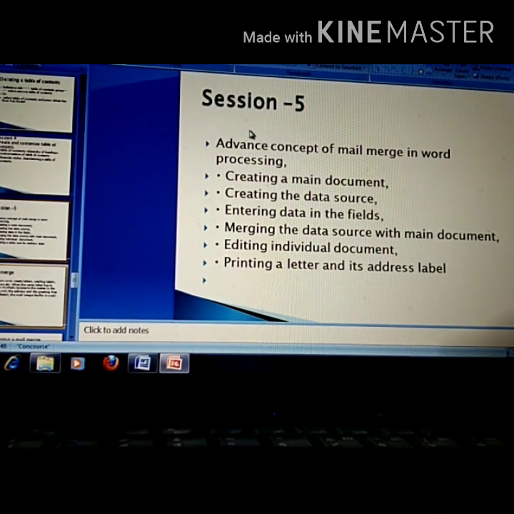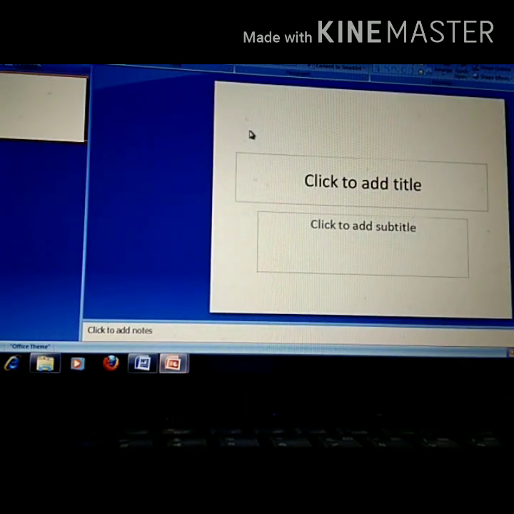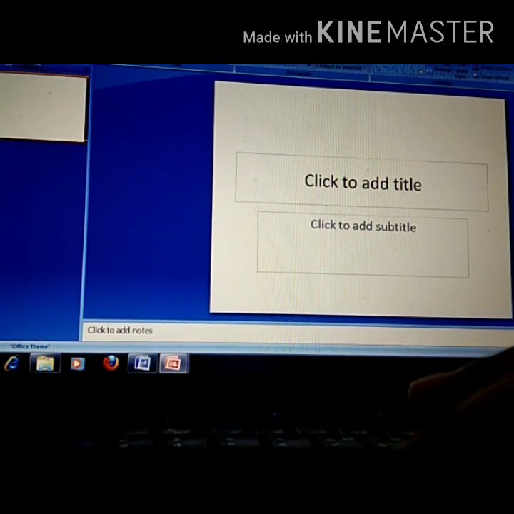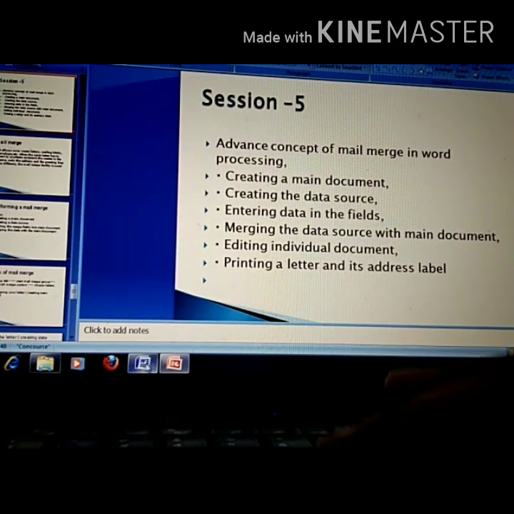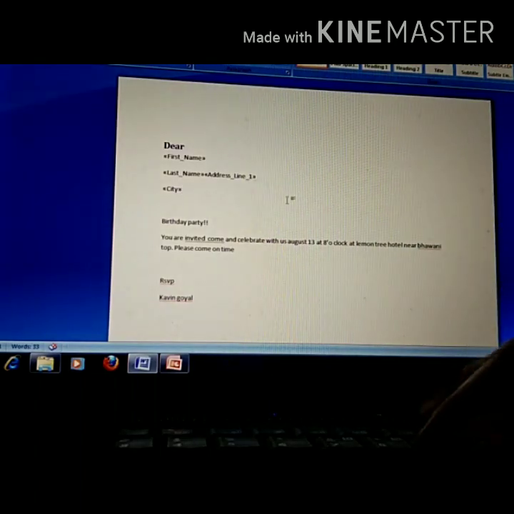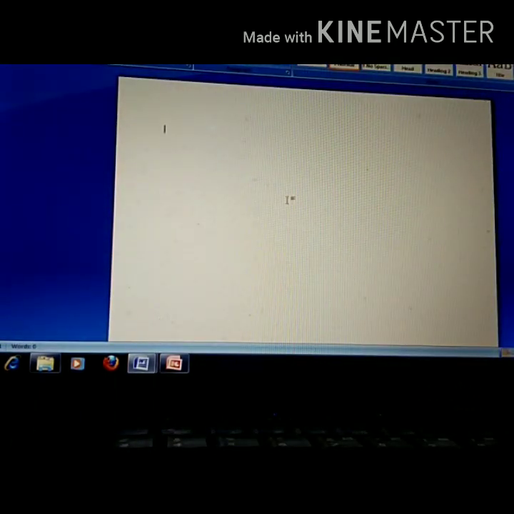For this, what do we have to do? First, we open one new document with the shortcut key Control plus N. Control plus N is for creating a new MS Word document. First, open any Word document. Now for mail merge, there is one tab, and the name of the tab is the Mailings tab.